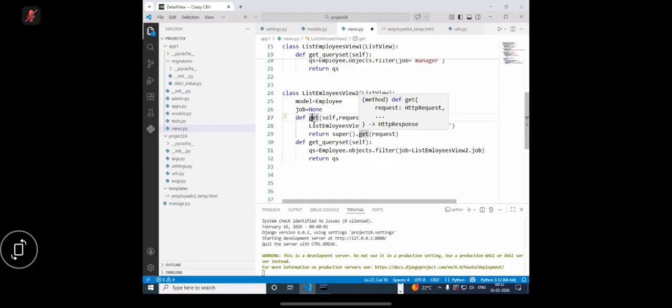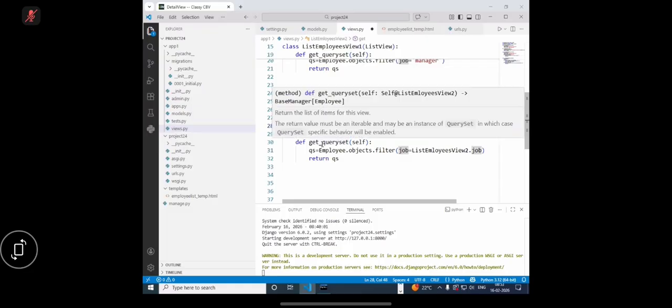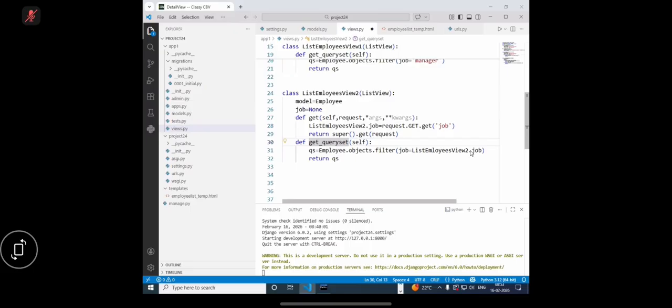What will the get method do? This get method reads the data sent. What is the value I send here? Job. And that will call which method? Get method of which class? Super class. And the get method of the super class calls which method? Get query set. And what does that get query set return? Job. Okay, that is the returned query set.